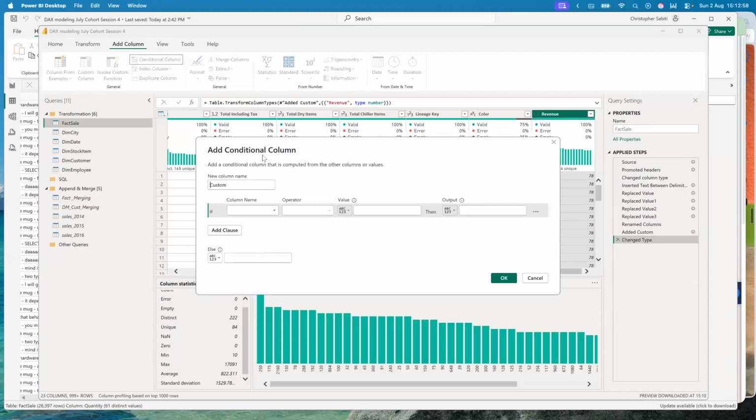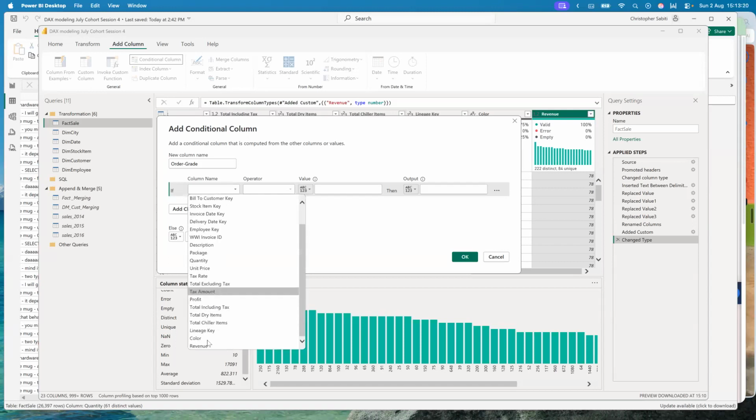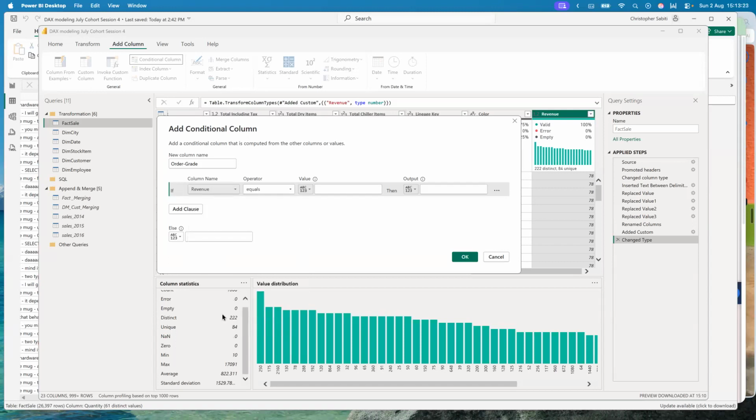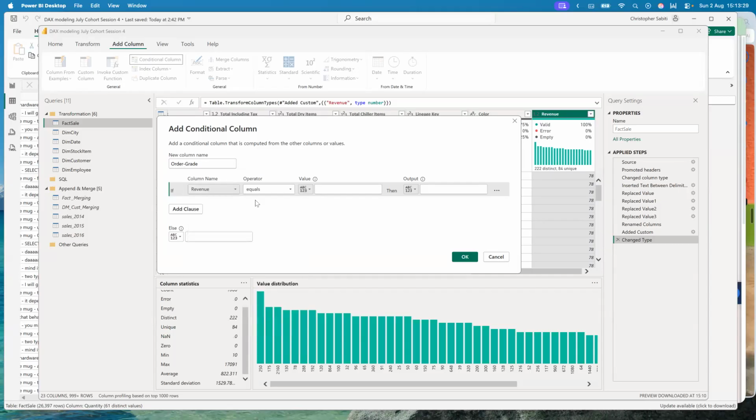This is the way it opens. So I'll call this, let me call it order grade, the grade of the order. Now we shall start. If column name, what is the column name? We are looking at the revenue which we have just created. Yeah, it's revenue.